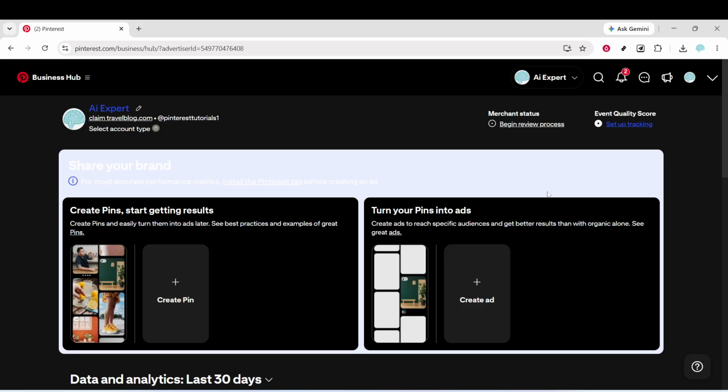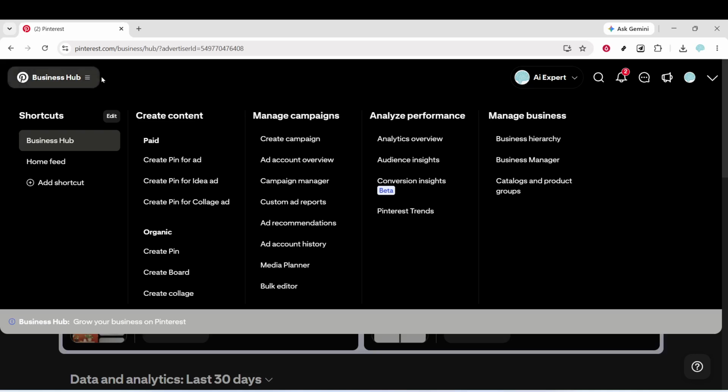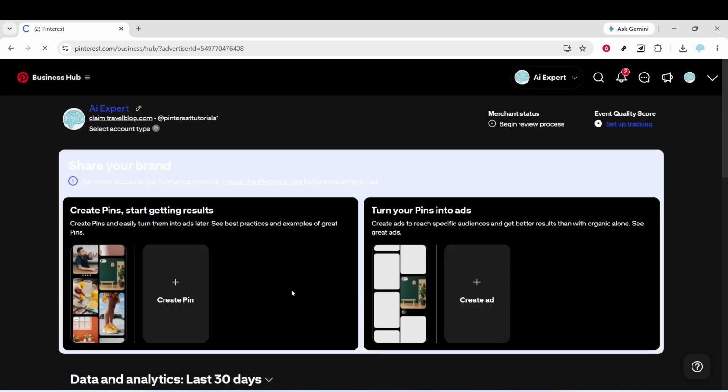From that menu, look for the option labeled Bulk Editor. Go ahead and click that. This is the command center for importing campaigns all at once. It's where you'll save hours of manual work. So now you're in Bulk Editor.